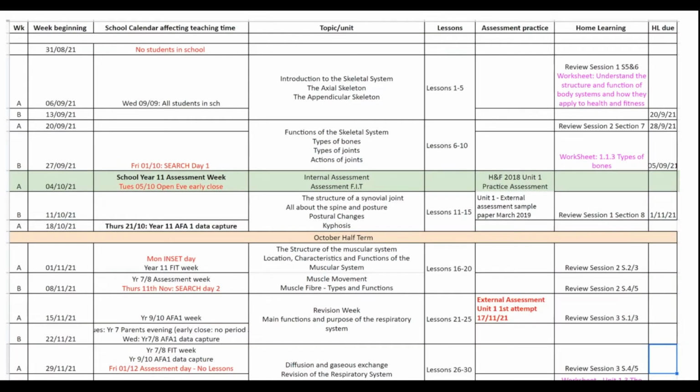So this is obviously only a snapshot. This just takes a few weeks, but I've done this for the whole year and I've mapped out week by week, half term by half term, term by term, exactly what I'm planning to teach. And then once I've got that, I get to the next phase, which is the day-to-day lesson planning.